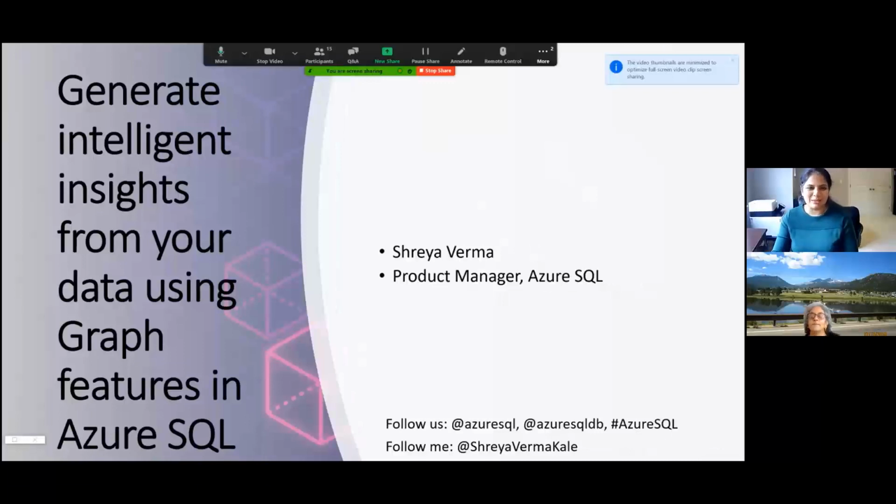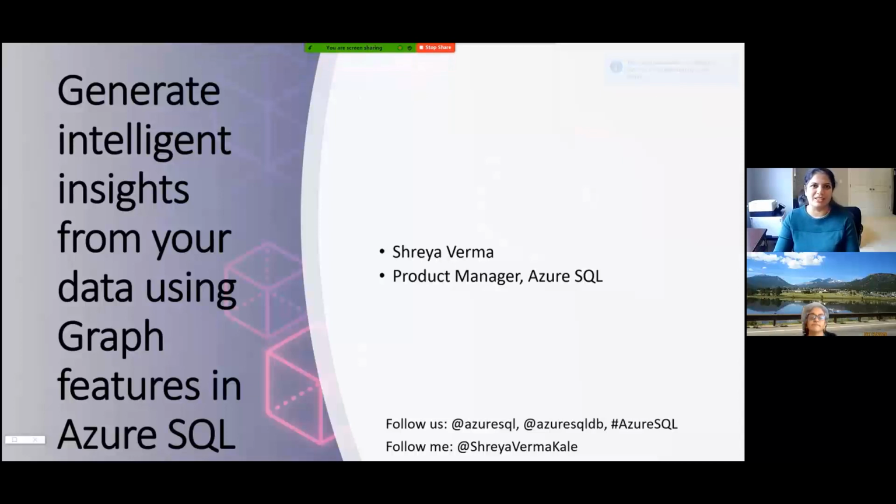So, hello everyone. My name is Shreya Verma, and I am a program manager or product manager in the Azure SQL team. And I own graph database features in SQL and SQL DB backups. So I look at product strategy for both of these features as part of the SQL team. And in today's presentation, we are going to look at the graph database features in SQL and how you can generate intelligent insights from your data using the graph features.